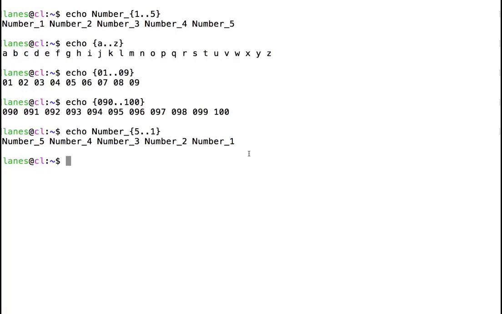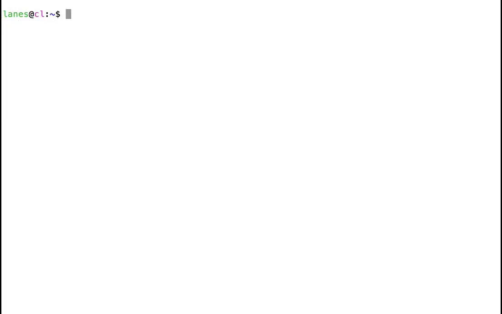Brace expansions can specify a range of characters as we have seen above, and character ranges can also be reversed. We observe that this character range has expanded to lowercase characters in reverse order. Brace expansions can also be nested.